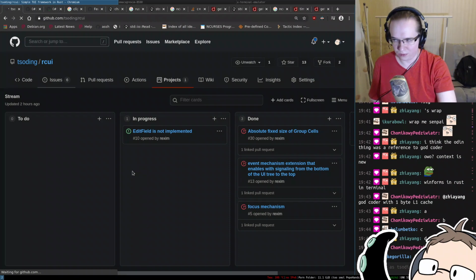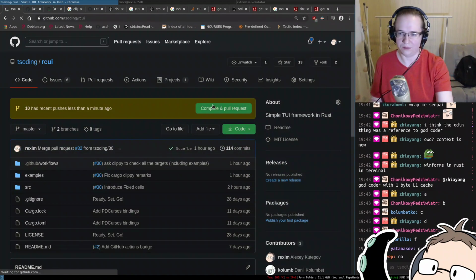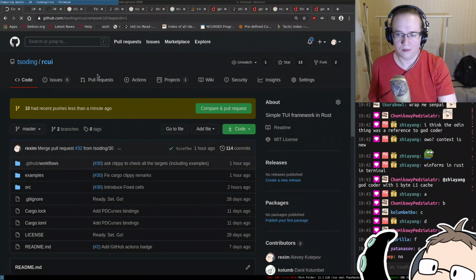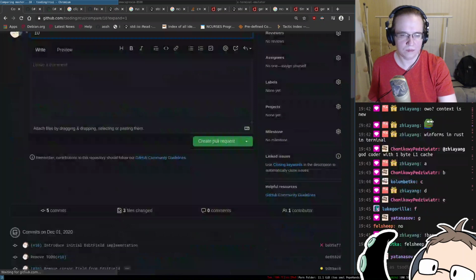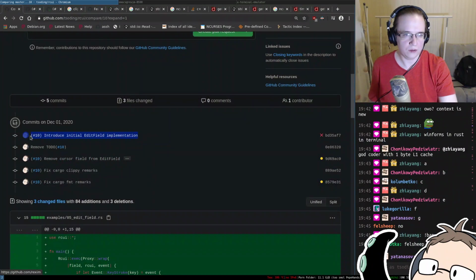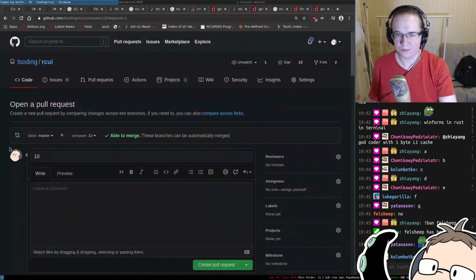And we'll also need to snitch up quite a few to-dos that we introduced while implementing edit field. What's up, fellowship? How are we doing? So, introduce initial implementation of edit fields.